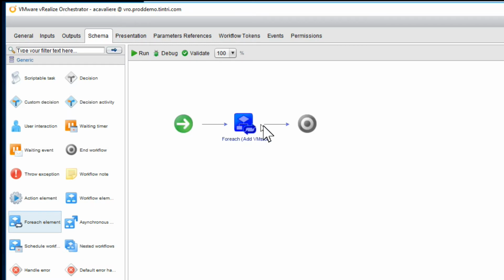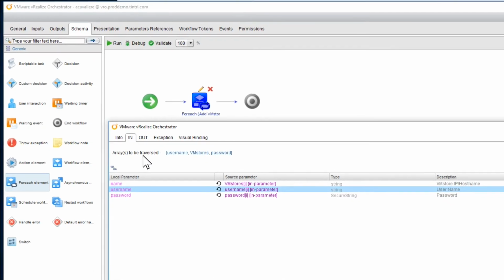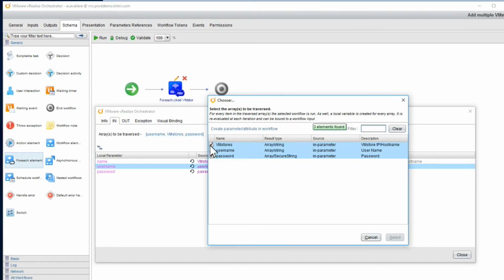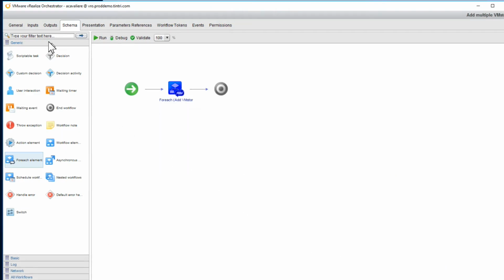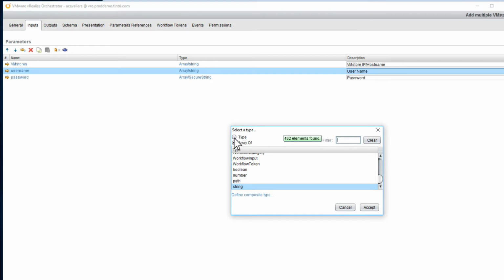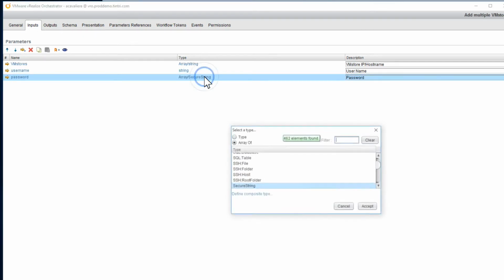Let's go back to the schema, and we're going to look at this for each loop. We can see the arrays to be traversed. We've got multiple. Well, we only want the VM stores to be traversed, so we're going to uncheck username and we're going to uncheck password. This now lets us go and modify the values under the inputs to be just a string and just a secure string. So here we can choose type, we choose accept, it's now changed and it's no longer an array. Same thing for the secure string.